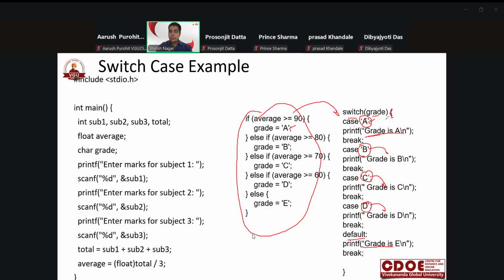So after switch, inside the switch statement, we have got an expression here. This expression can be a variable. But what about this case label? Case label can be a character or a literal.